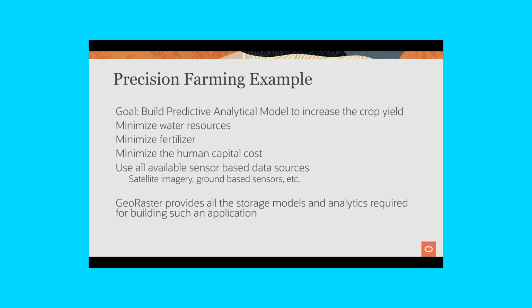So in this example, like a precision farming example, you can build a complex application like this using the PL/SQL APIs that we provide. So you don't need to use some third-party software to analyze the images and understand all of these things, because we provide everything at the PL/SQL level.